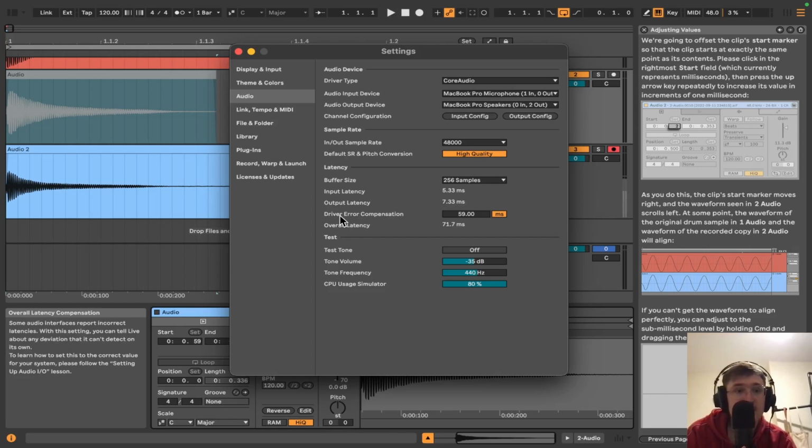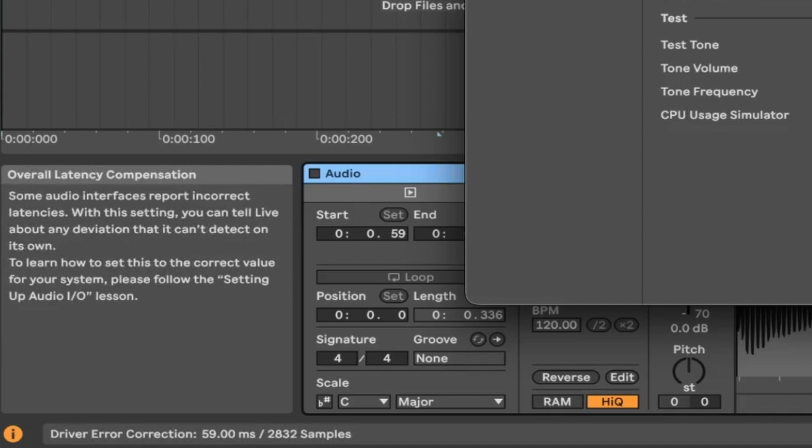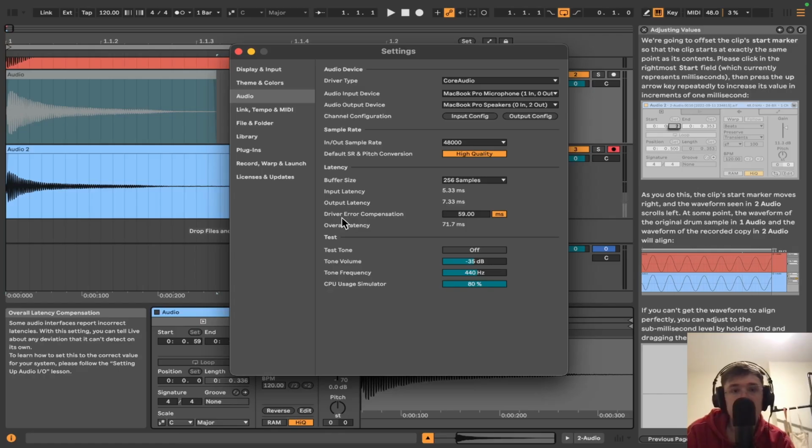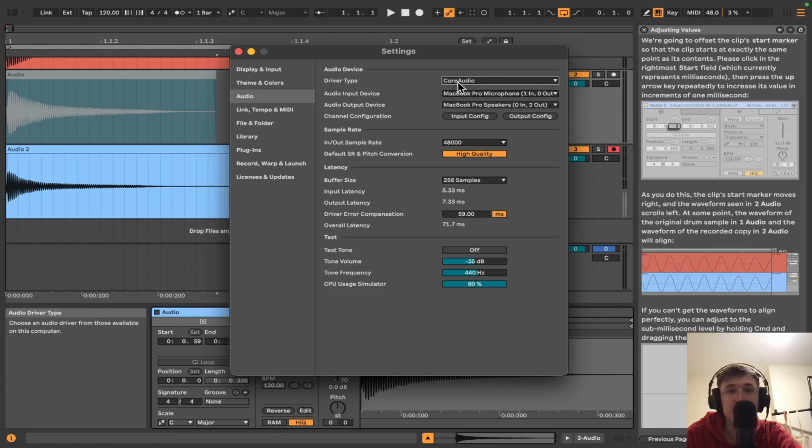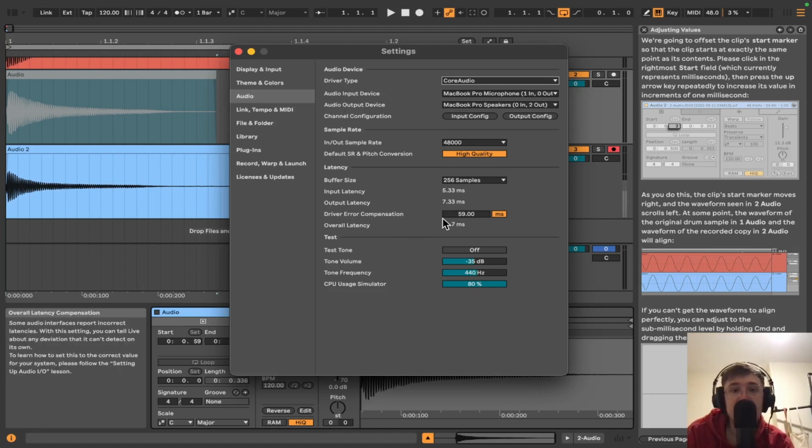And what that means is, as you can see in the bottom here, some audio interfaces report incorrect latencies. With this setting, you can tell Live about any deviation that it can detect on its own. So if you remember the driver from the beginning, when we chose the driver type, which on MacBook is Core Audio and on Windows could be ASIO, that driver is a piece of software and it's telling the MacBook how much latency there is at any given point because of the hardware. But the driver makes errors. And to compensate for that error, you can put that in here.